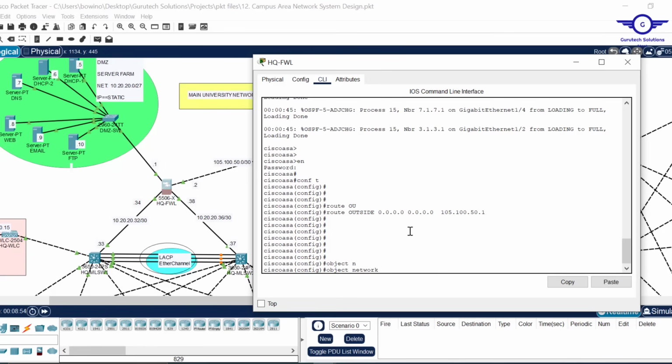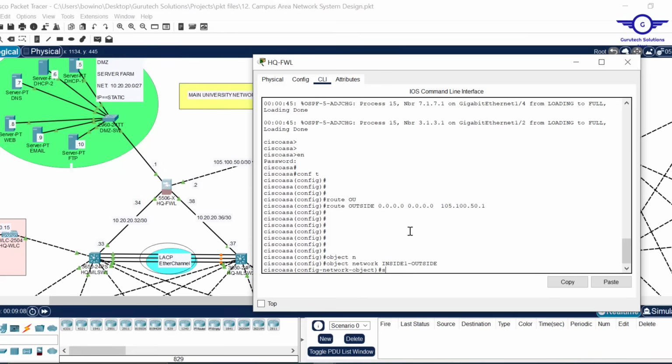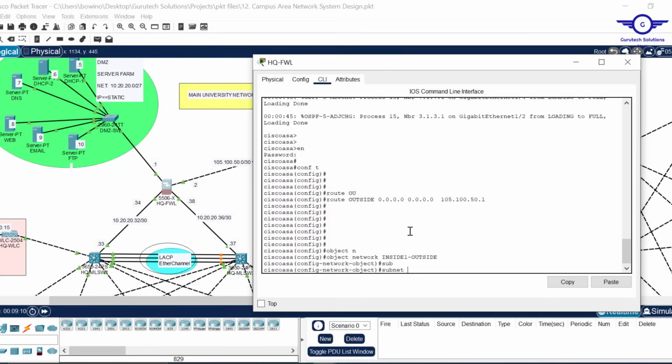So the first subnet, let's just name it inside 1 to outside. Then we specify the subnet that we want. The subnet here, let's start with the management, which is 172.16.10. No, management was 192 actually. 192.168.10.0.